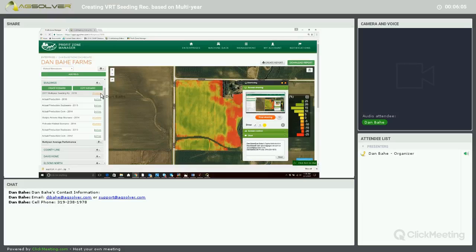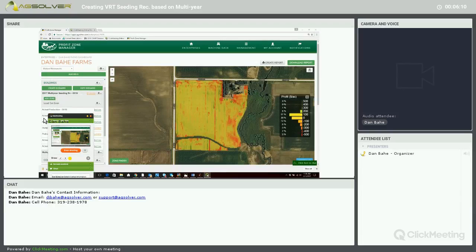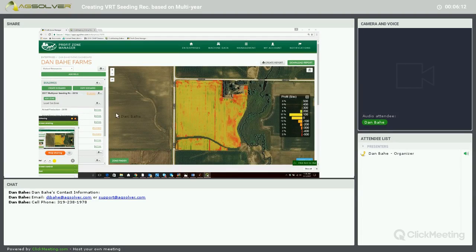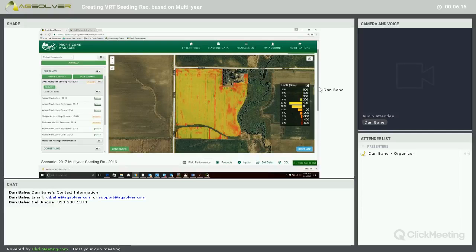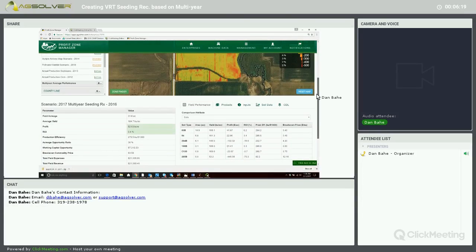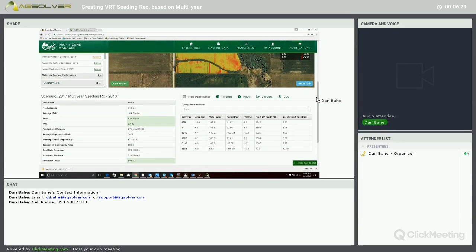And what that looks like is right here. And so we created a scenario based off of our 2016 yield that we had for this field and applied that new ROI map based off the multi-year average to this particular field. And you can see, yeah, we are making a little money with a low return on investment, along with we made a little money on this entire field.